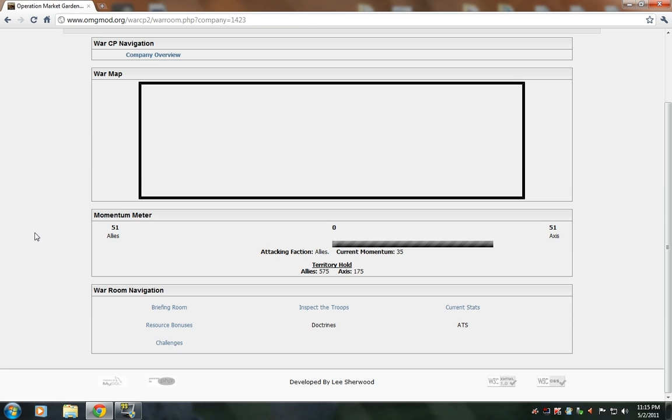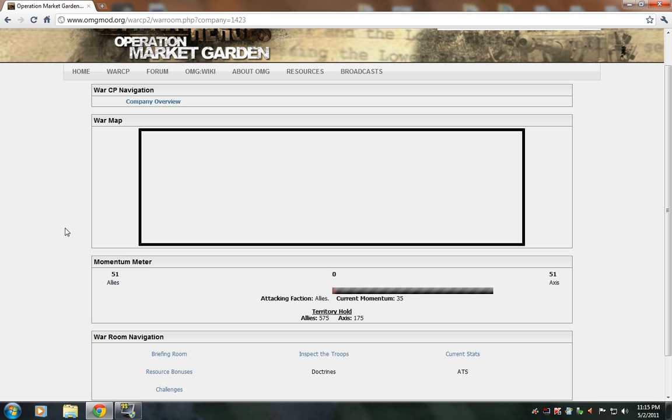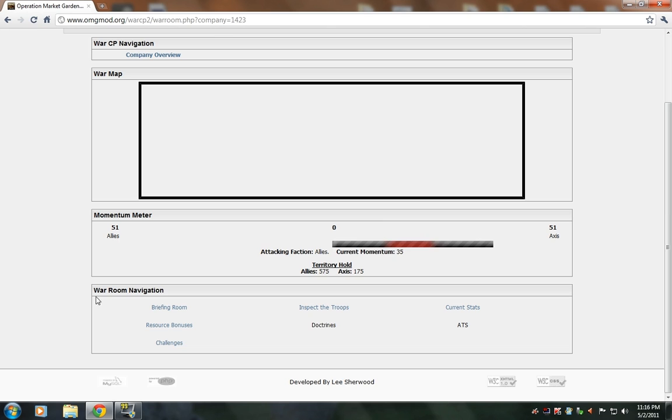room. I forget the name of this one. But at the bottom, you can see we've got a war map. That's not in yet, but we've got to also have a momentum meter that shows how the persistent progress campaign in Operation Martin Garden is working. So right now the Allies hold 575 territories, Axis hold 175, so the Axis are losing. There's also a momentum meter that gets into a defense timer, and we'll talk about that when we get in game. Right now we're just going to focus on the bottom of the page here.